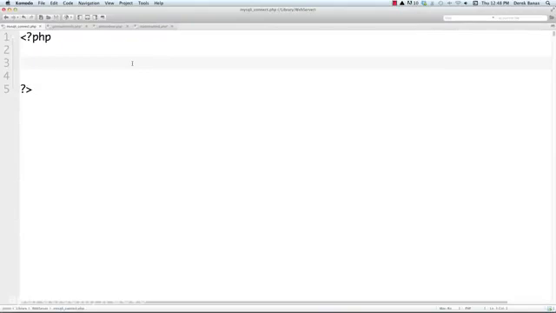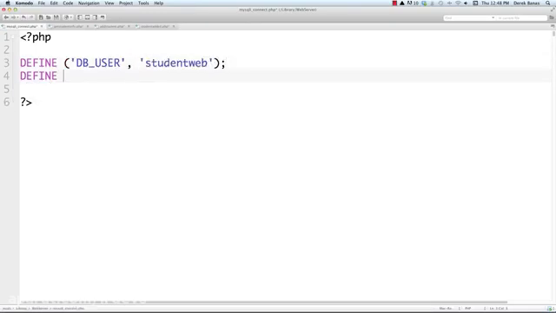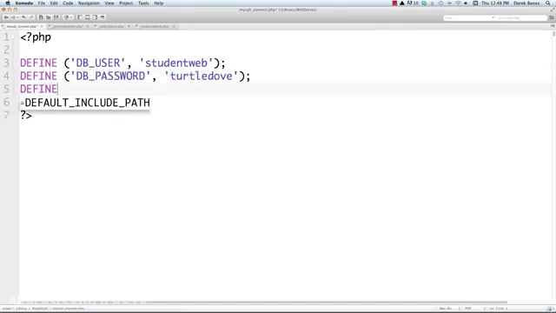It's actually going to be pretty simple. We're going to define some constants. So we're just going to say define, and we're going to get database user, and you know who that is because we just went and created him, and that's going to be student_web. And I'm keeping this as simple as I can possibly make it. Then you're going to want to type in the password for that user. And you just saw that it's turtledove. You're also going to come in and define the host.